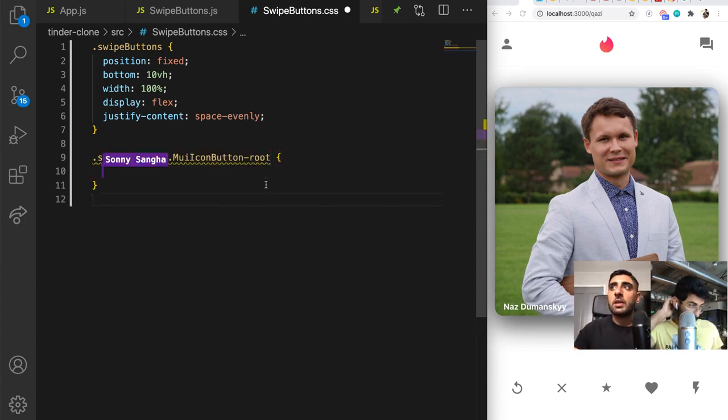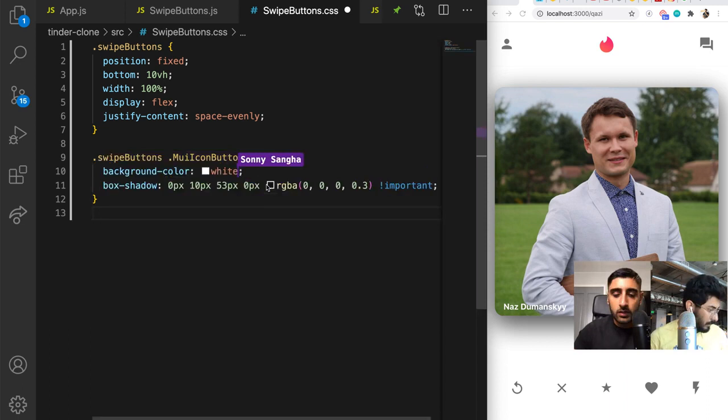So what we're going to do is go to the swipe buttons. And this is the special class that Material UI adds on for all of the buttons. I'm going to give it a background color of white, and we need to give it a box shadow. But after the box shadow, I need to say it's important, because we need to override Material UI's box shadow. So as soon as I click save, notice the buttons on the bottom right.